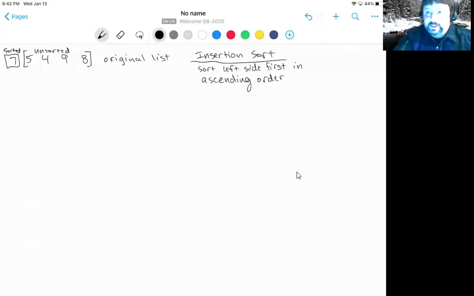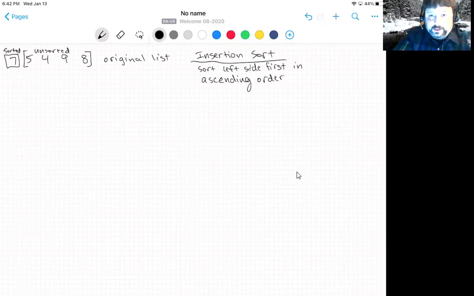Hello, this is Mr. McLeod, and I'm going to be doing a little demo on insertion sort. In this demo, I'm going to use this example, 75498, and we'll be sorting left side first in ascending order.